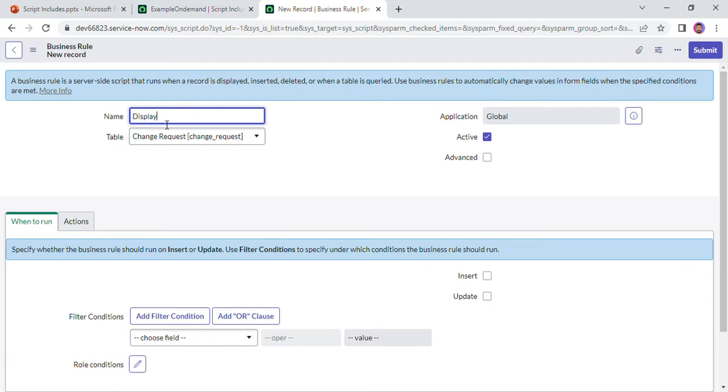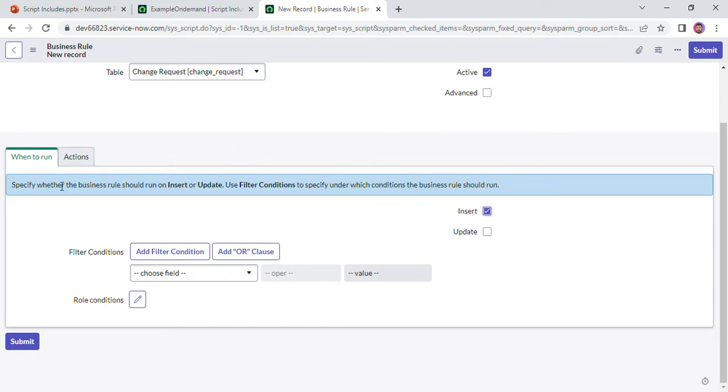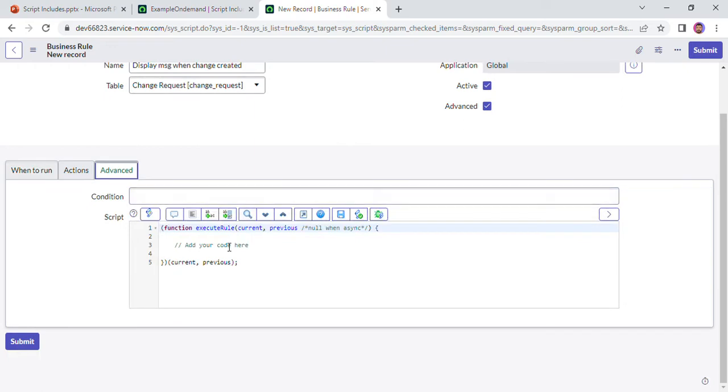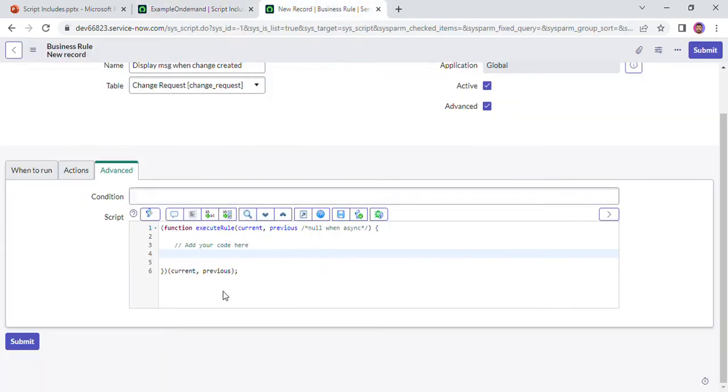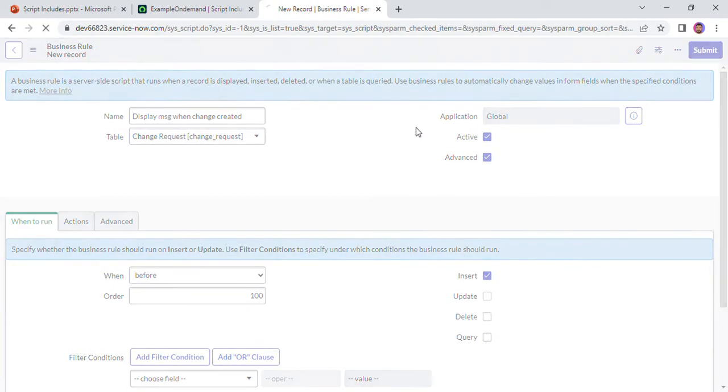Display message when change created. Select the insert checkbox and select the advanced tab to call the script include. Here you need to call the script include, just by using its name. So this is the syntax. Now let's save the business rule.